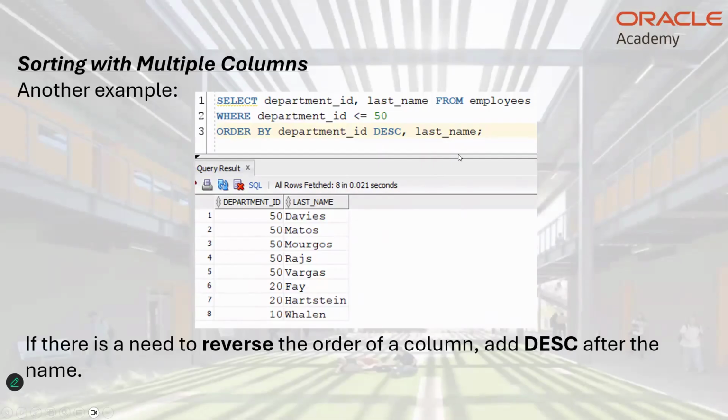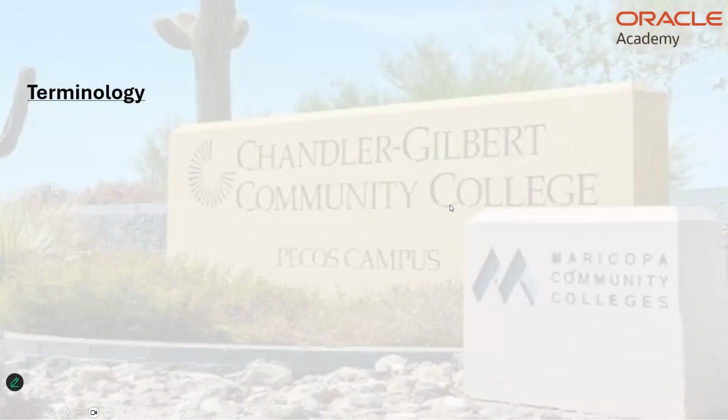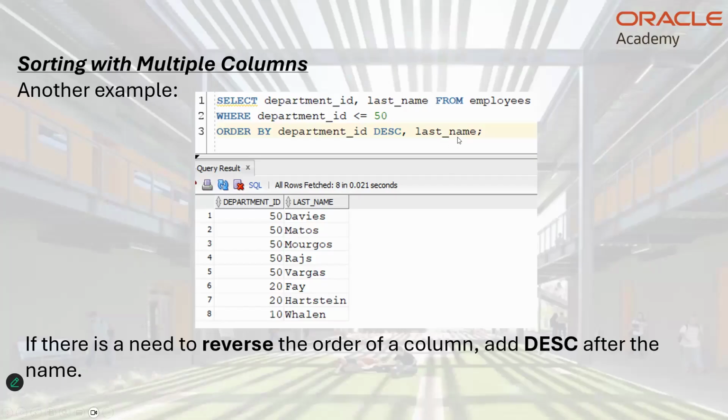And remember the default without any indicator is ascending. You can use ASC for ascending, but it's not necessary because the default is ascending. So we would have to put descending after each column name for it to actually descend. If you want the last name to be descending, you would have to put it there, even if you had it after last name, if you didn't have it after department ID, that would be ascending. Perfect. Thank you. Yep.